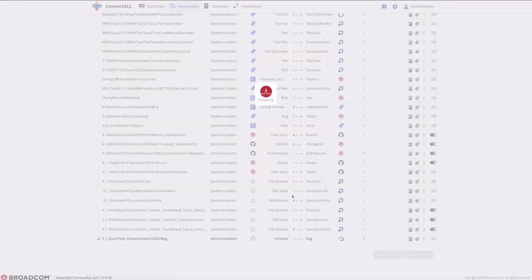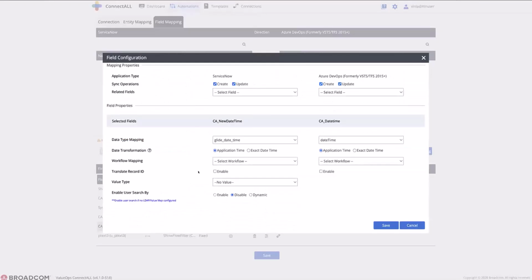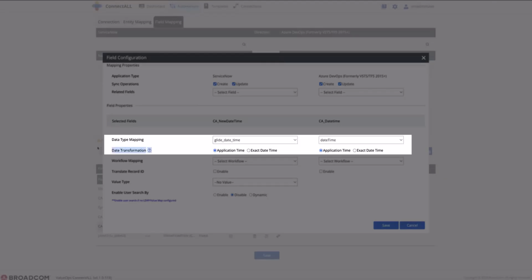By default, we are giving it as application time zone itself, because that's how all our existing customers are. We didn't want to make any change to the way it works for them. It will continue to work. Say, for example, I take a date time field. Whenever my data type is date time, we have opened up something called date transformation. You'll have two options in here: application time and exact date time.